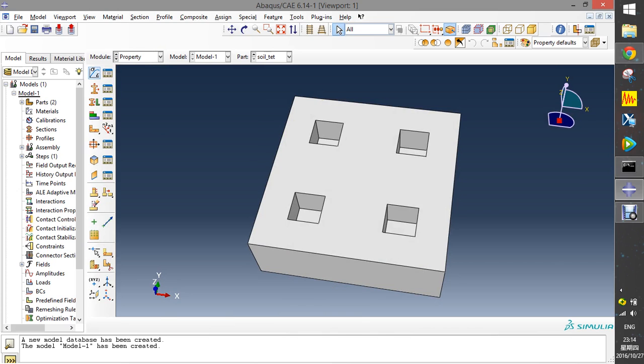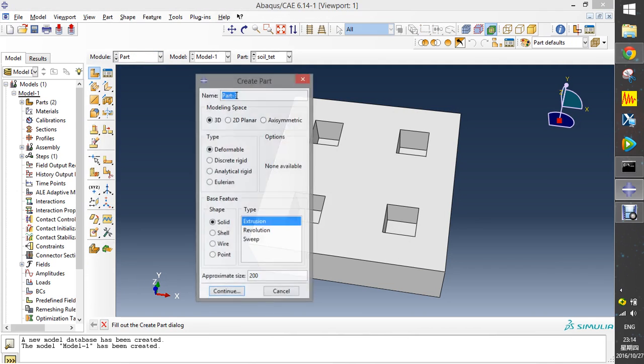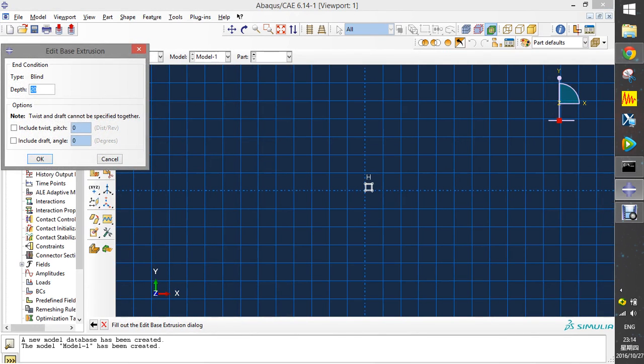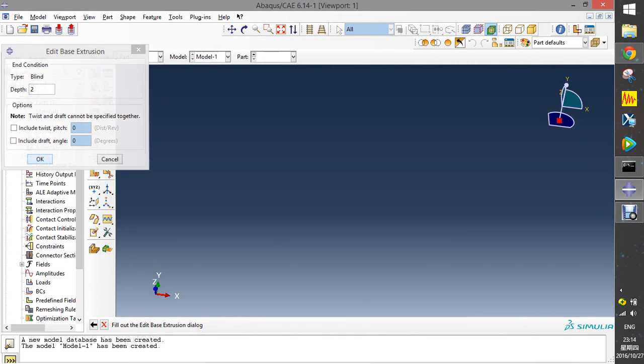I also need to create another part. It's a foundation part. It's very simple, just 2 meter by 2 meter by 2 meter. A cube.